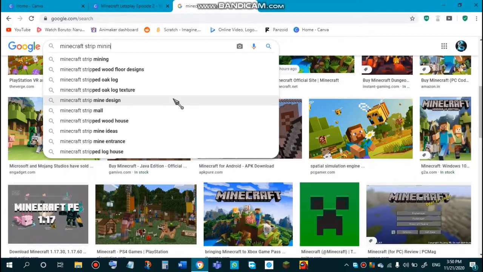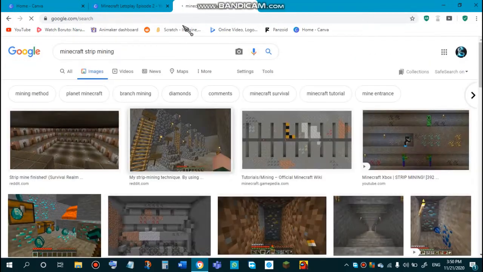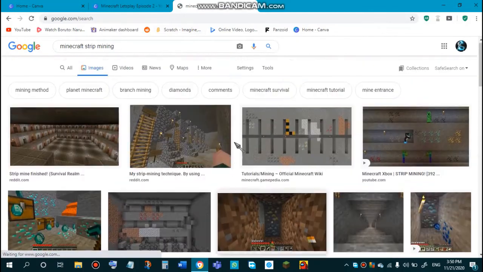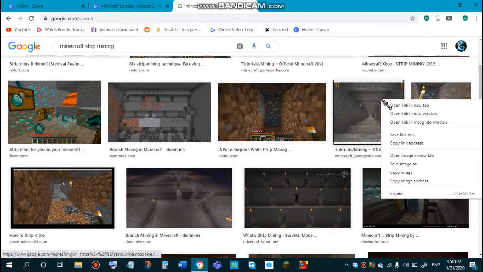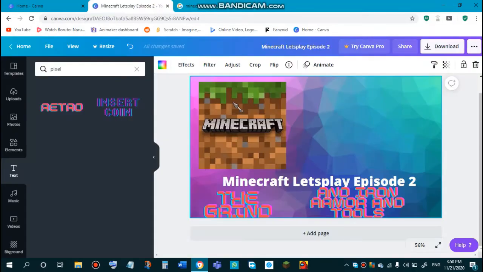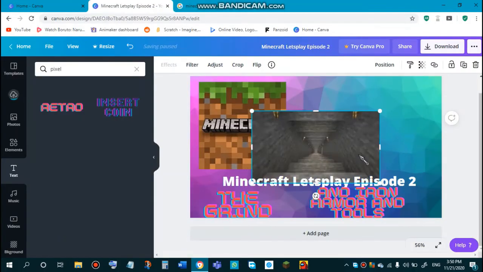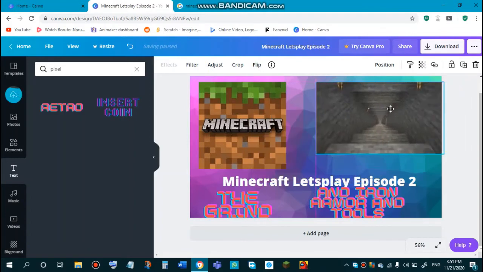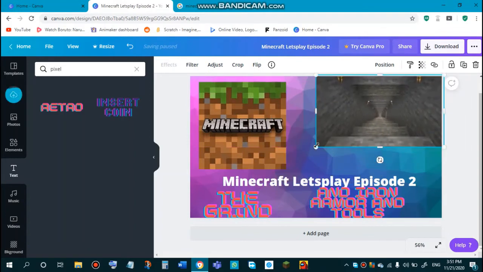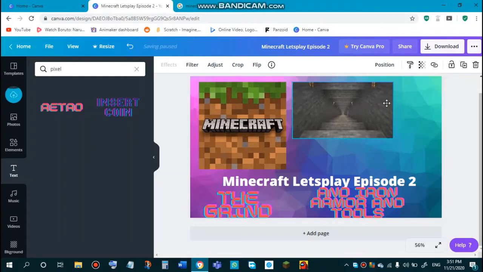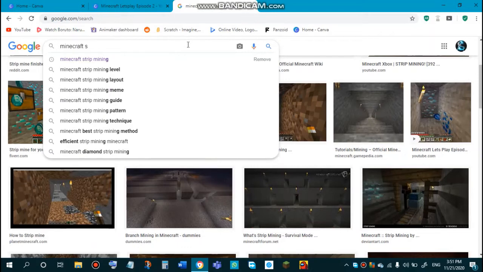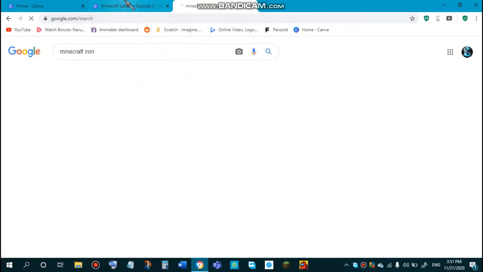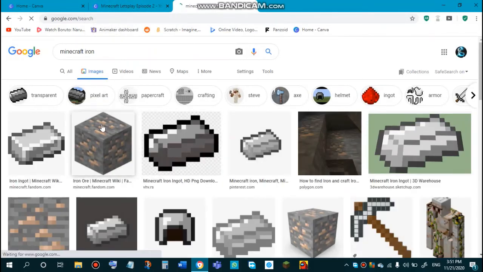strip mining, some cool strip mining picture like this. Yes, this is nice, like this right here. I'll do this. I'll also do iron. I'll do iron, and I'll search this like this.